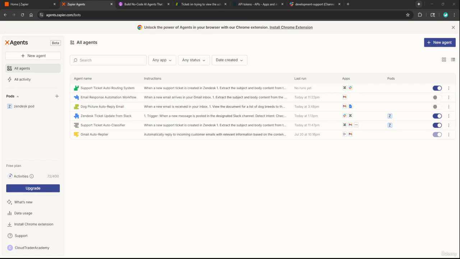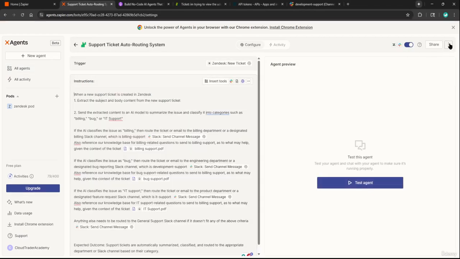Welcome back. In this lesson, we are going to be building our second AI agent. Let's go back to the first one we created, our first Zendesk one, click the little ellipses menu on the far right and click add to pod. Now that we're going to have two agents, we want to classify them under one grouping for better organization.